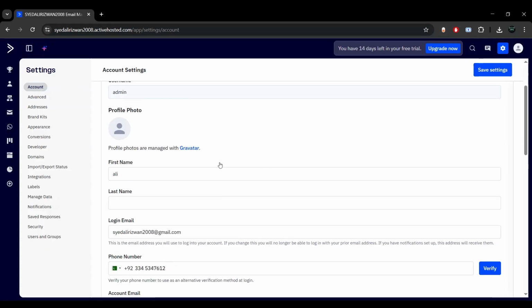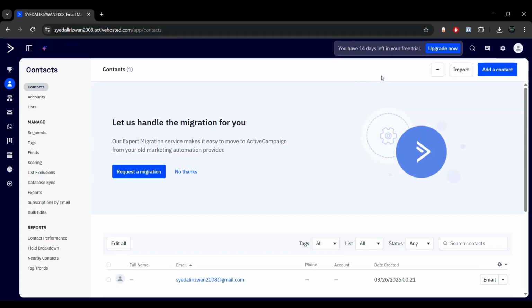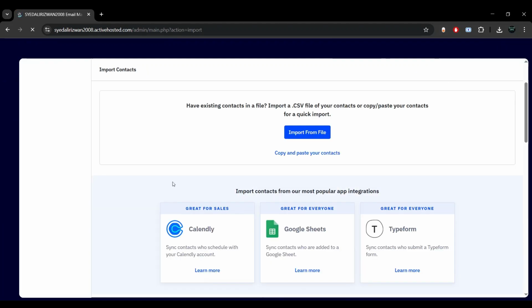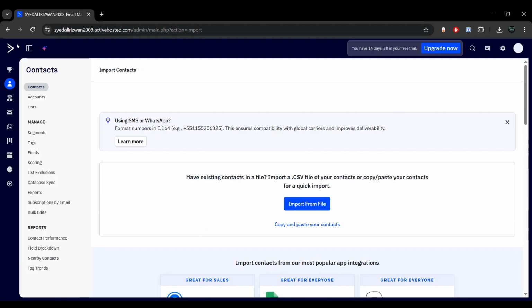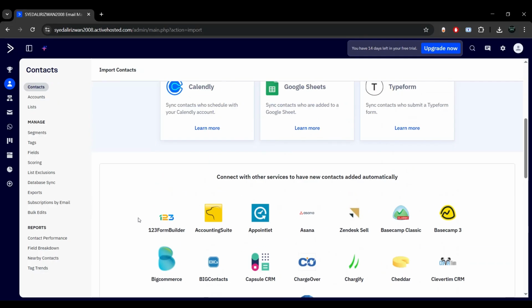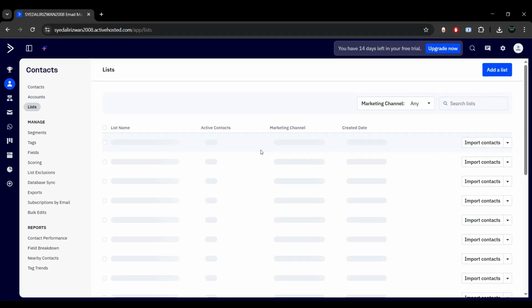Next, import your contacts. Click on Contacts, then Import. Upload a CSV file or connect directly with tools like Shopify or WordPress. Map your fields correctly so you capture names, emails, and custom data. Now create a list. Go to Lists, click New List, and name it something like Newsletter or Customers. This keeps your audience organized.